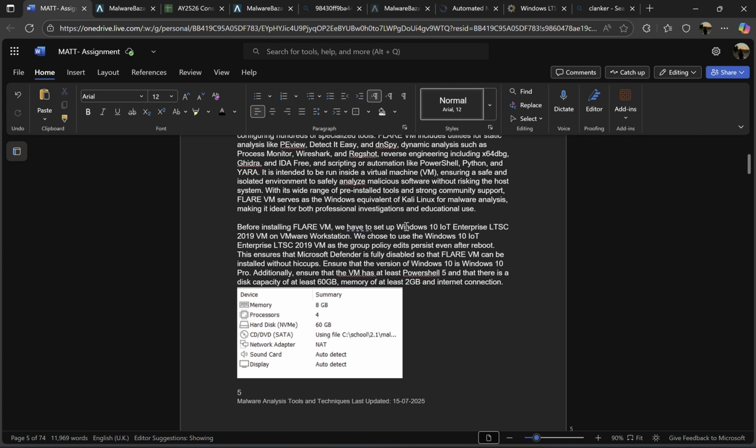But most Windows out there, including Windows 10, even if you turn off your Microsoft Defender, even if you edited it in group policy to not turn on Microsoft Defender, if you reboot, your group policies and every setup for your Microsoft Defender will not persist. It will just turn back on like normal. That's why we needed one that has group policy edits persist even after reboot. That's why we chose this one.